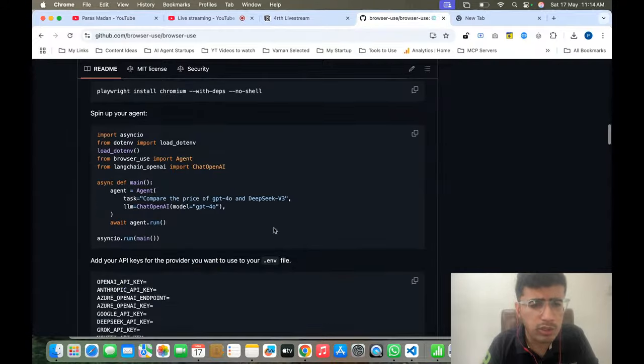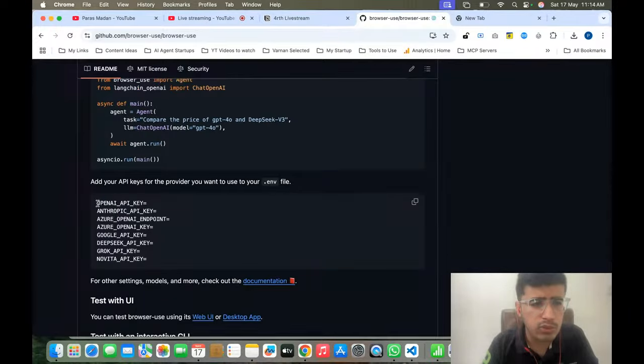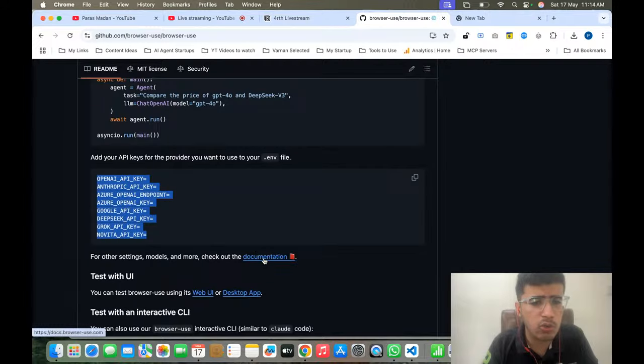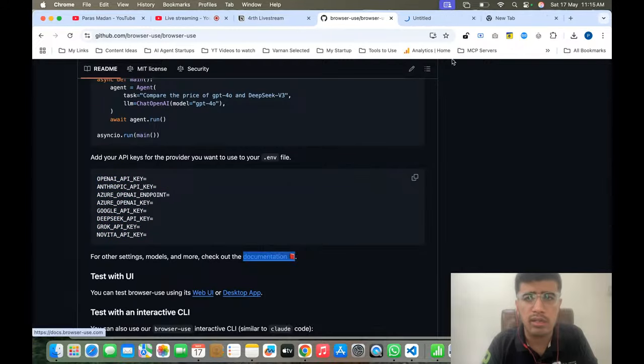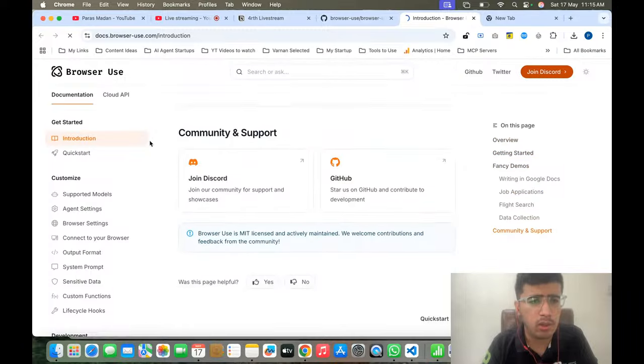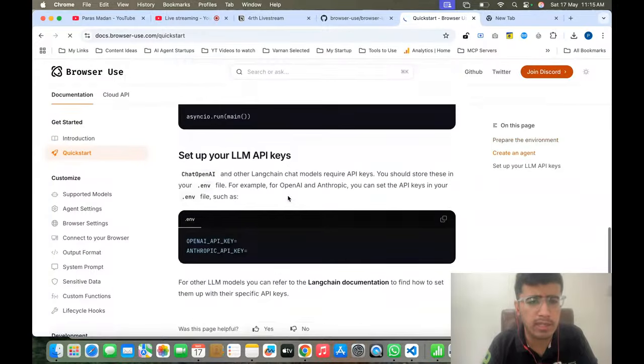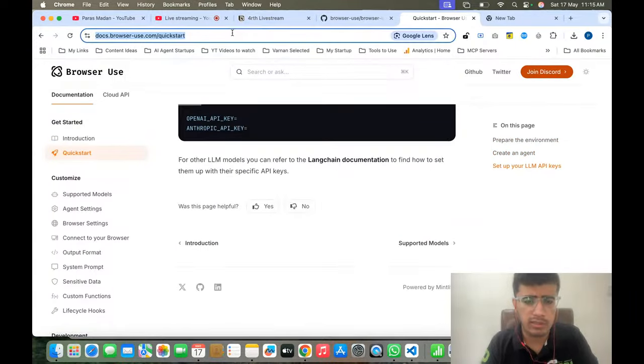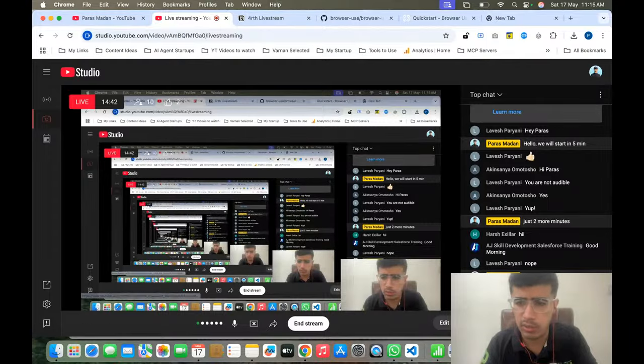And this is how you use it. You can see the documentation. You can add an OpenAI key, and you can check out their documentation for the full thing. They have given the complete documentation on the quick start page. I'll share that in the chat so that you can go and check it.